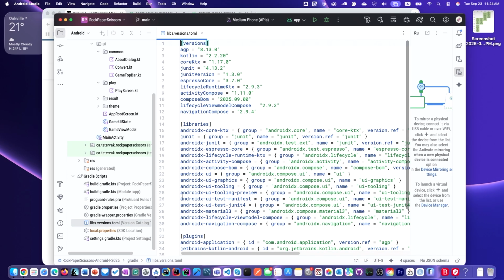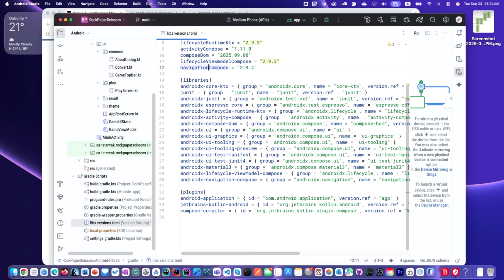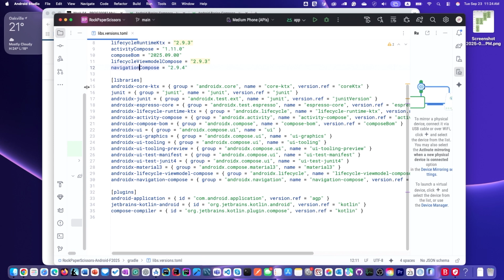Mentioned in lib versions, navigation compose dependency. This Android X navigation compose, this part, is not part of a default Android project. You have to add the library in order to use the navigation compose dependency.